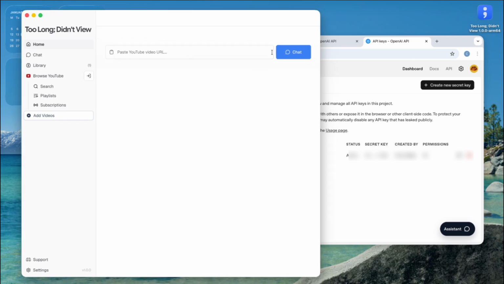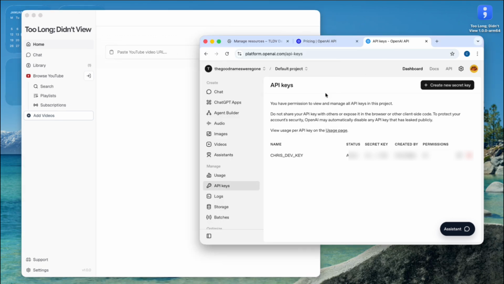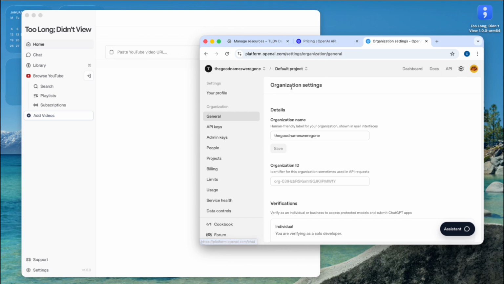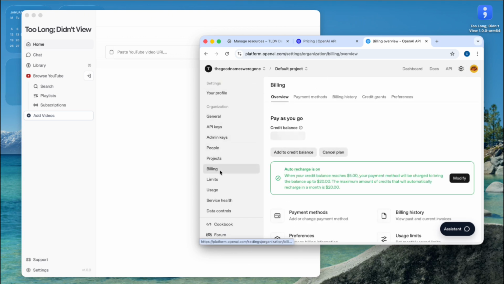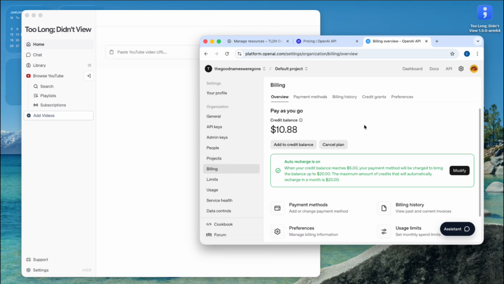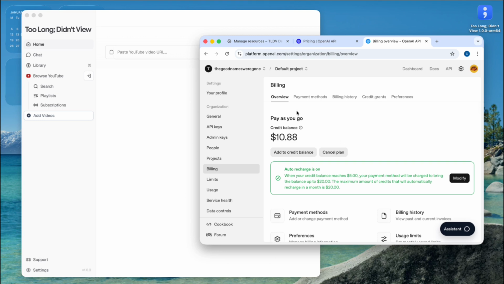However, the key won't work until your account is funded. So to set up your funding, you're going to want to come to the settings icon, top right here, click that, and then you will see billing down on the left. You can see here there's a few options you can look through and read in terms of how you fund your OpenAI account. I'm on a pay-as-you-go setup here.